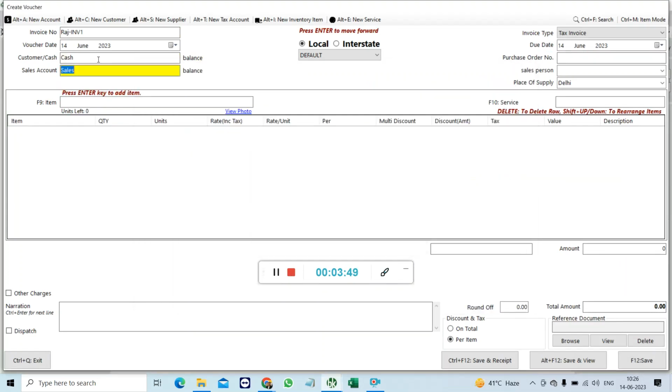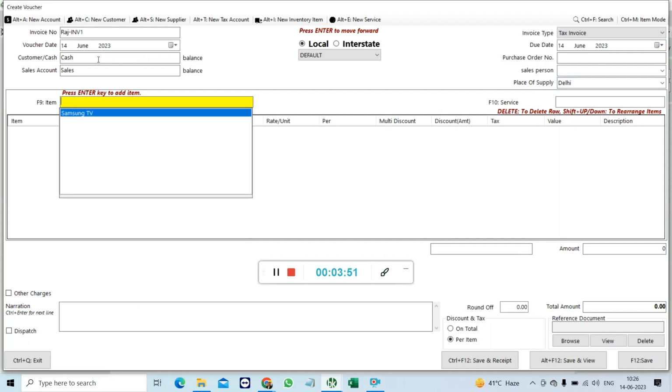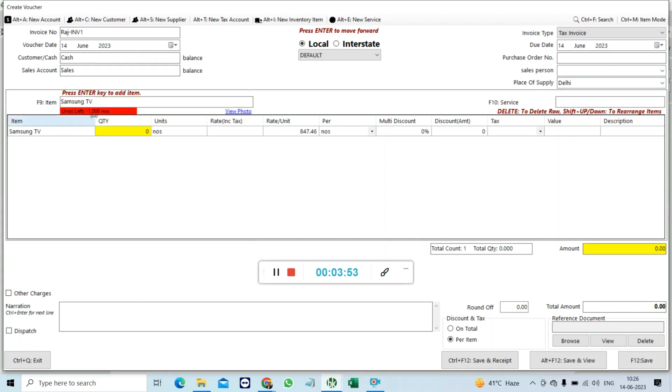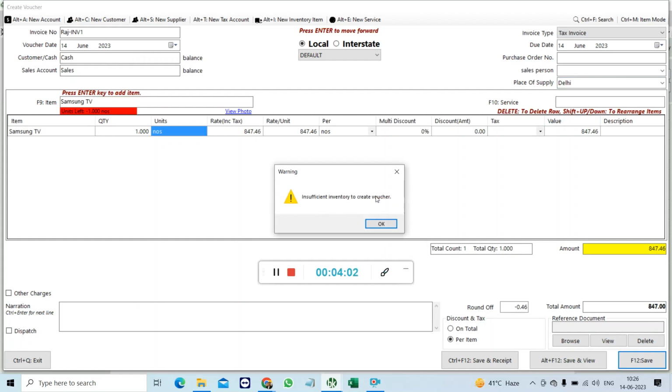So let's create a cash bill. Now we'll select the item. The item is already at -1 with me. If I try to sell another item and click on the save button, the moment I click on save, I'll get a warning message like this: insufficient inventory to create voucher. So the software is not allowing the user to create billing in negative inventory. Admin can still create, but users can now be restricted from creating billing in negative inventory.